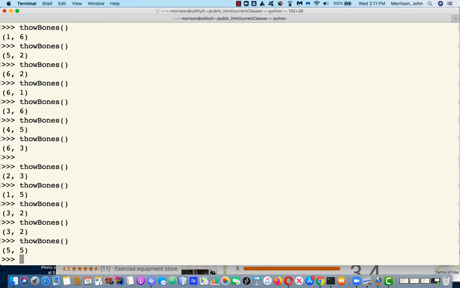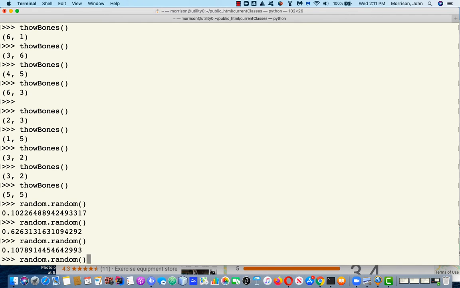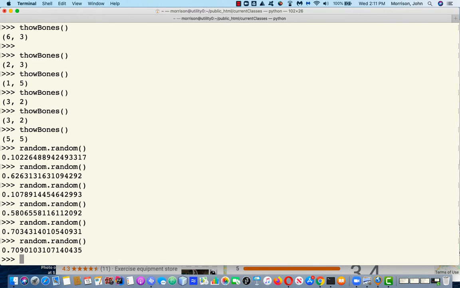If you want uniform variates, oh, what is a uniform variate? A uniform variate is a random number between 0 and 1. And to do that is very simple. You will get a number that's greater than or equal to 0 and less than 1. Okay? So you can go like that. Look at that. These all look pretty random. They're just numbers between 0 and 1.